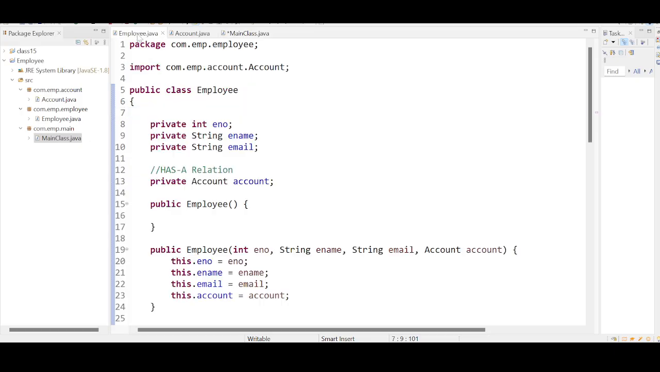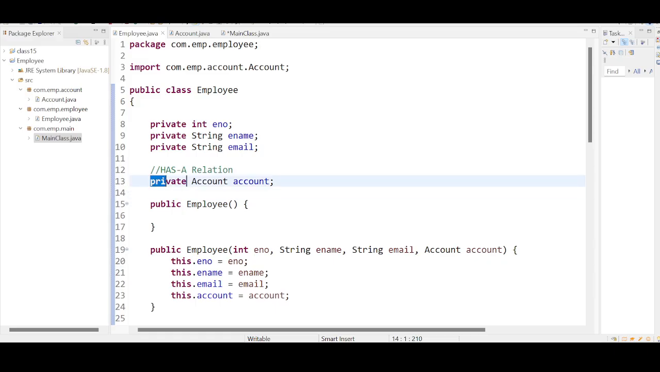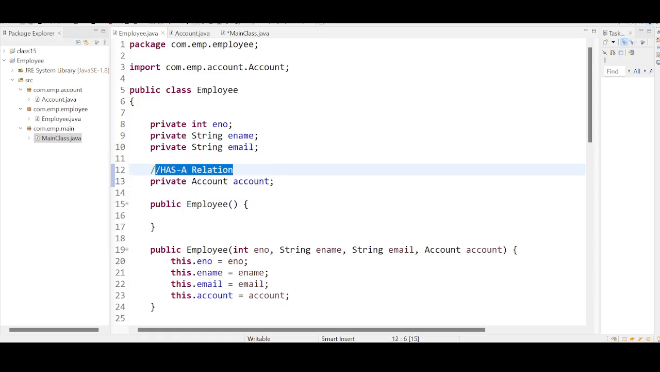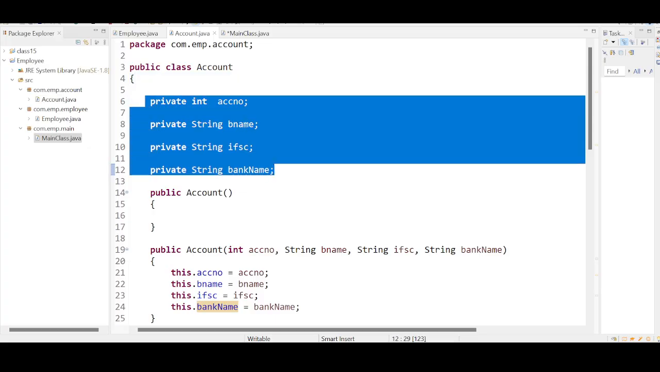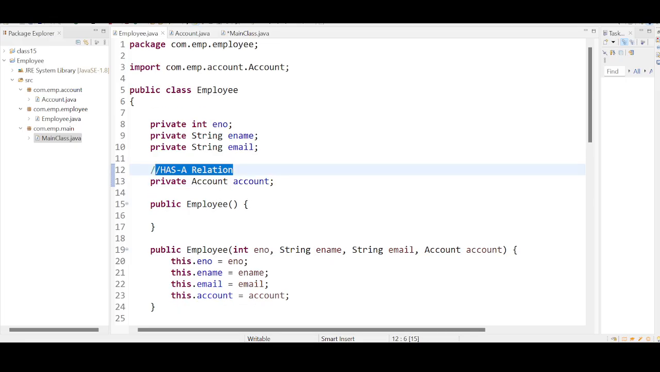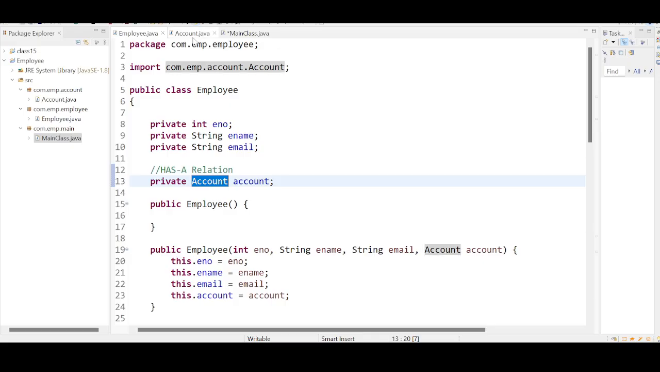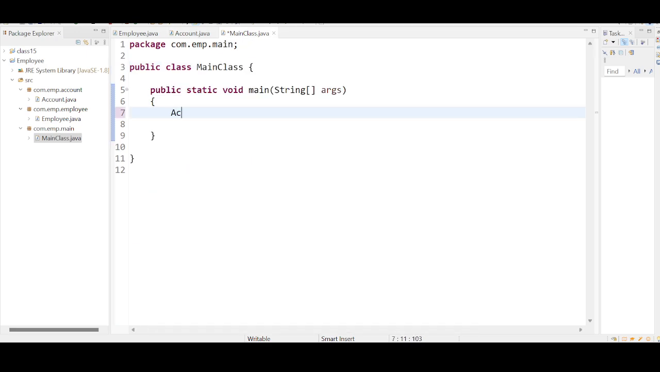See, the employee class has four variables. This one is the complex variable. Complex means a relationship variable, right? For the account class, first create an object and add the values first, because the employee class depends upon the account class. First, you need to fill the data for the account class. I can create an object for the account class like this: Account obj = new Account.